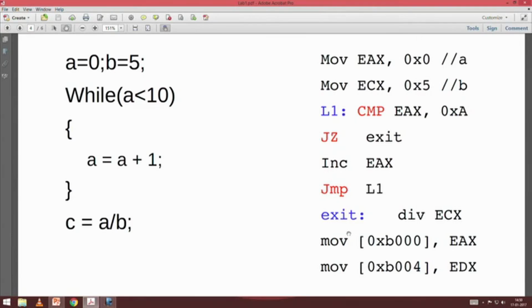So once I do div ECX, the original numerator is lost, the original numerator should be 10, that is lost. Instead I will store the quotient in EAX and the remainder in EDX. When I do 10 by 5, EAX will be 2 and EDX will become 0.